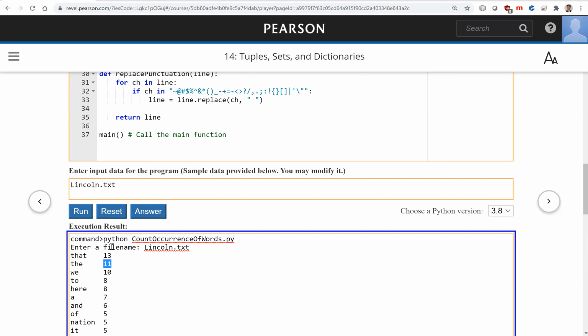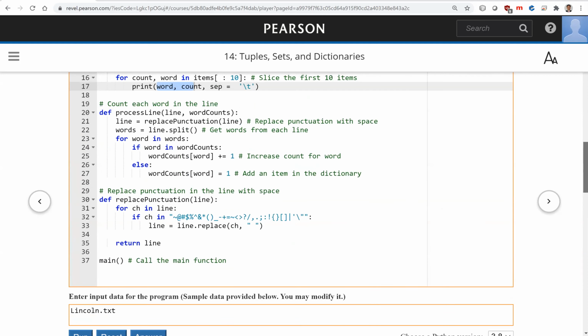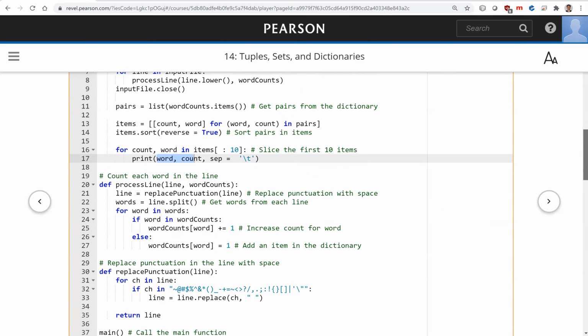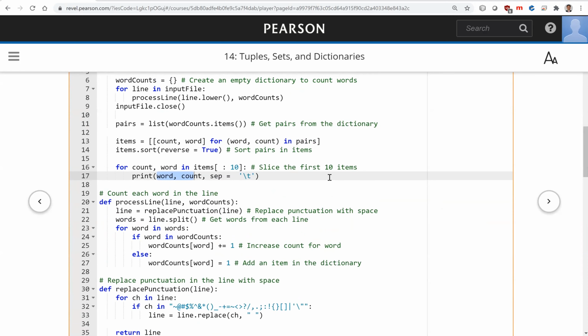And we're going to prompt the user here first, enter the file name. So this is the file name. Lincoln.txt. So that is the file name we are getting from the user input. And this is all the code.